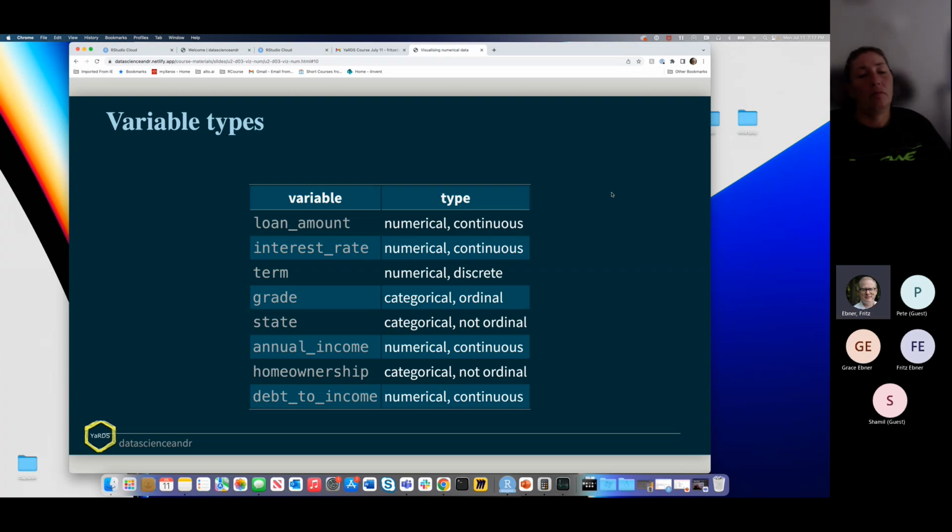Annual income is numerical and continuous. You can make any amount of money. Again, it's probably non-negative, but still.